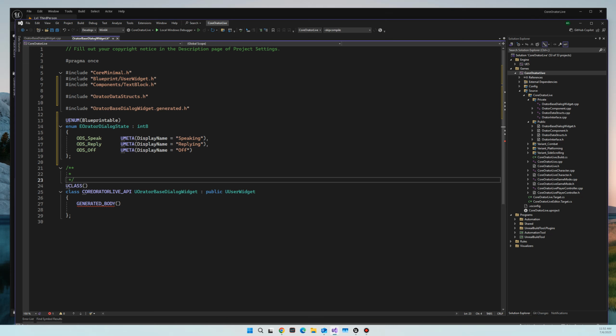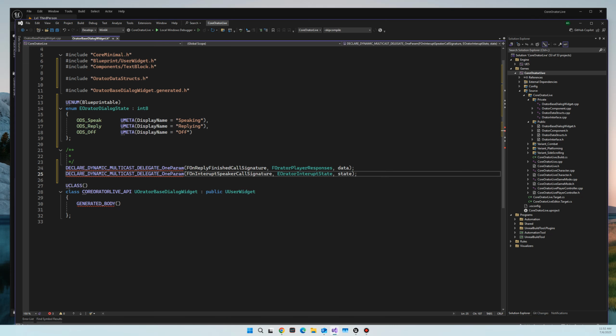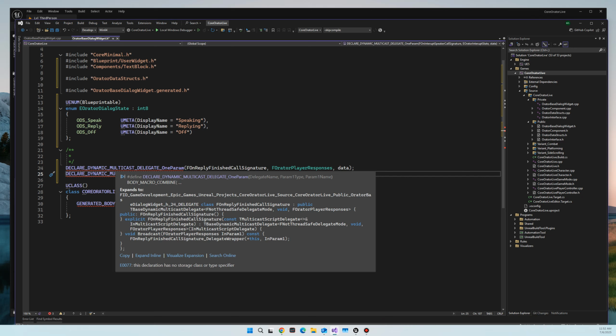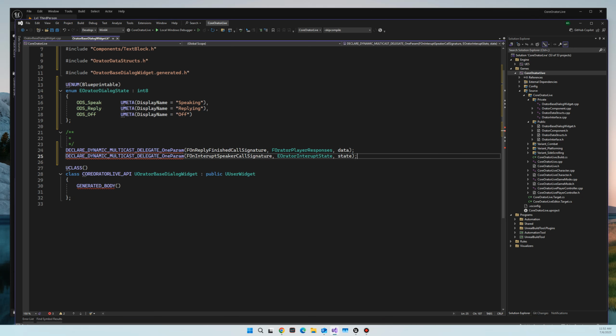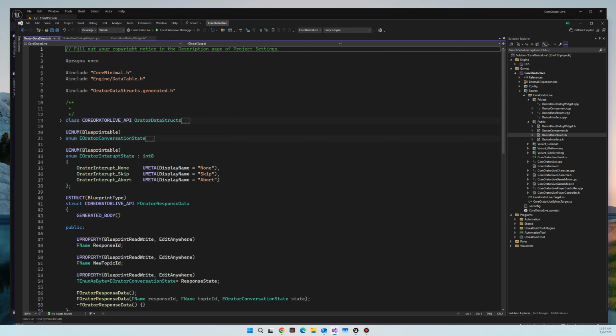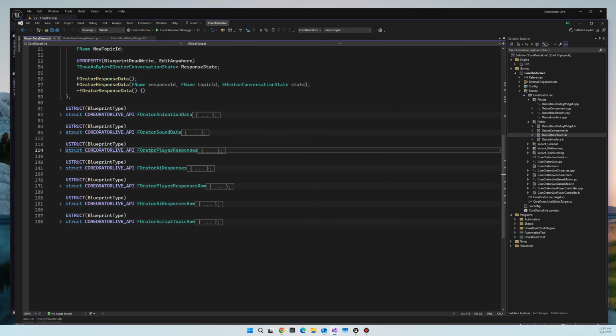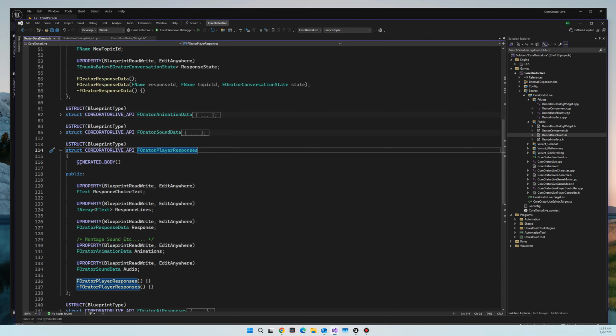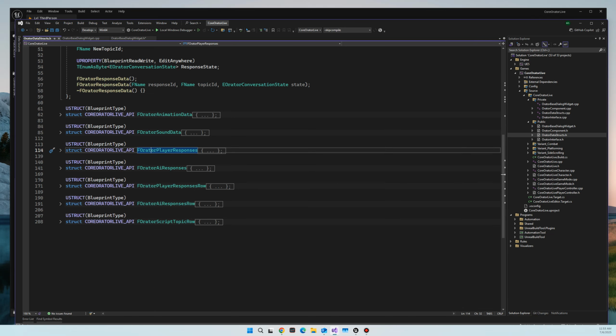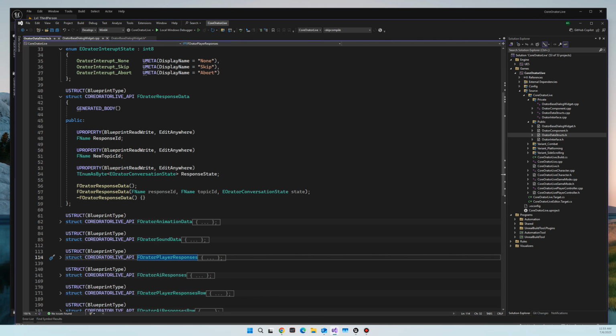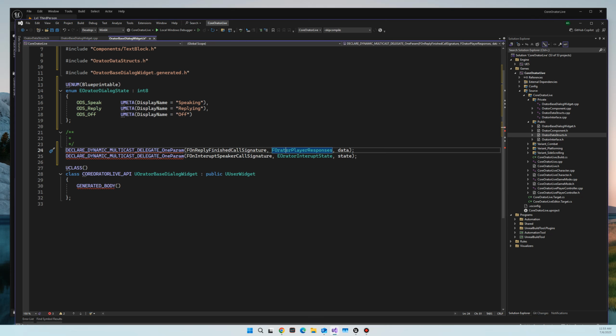All right, next. Just like everything else, we're going to create some multicast delegates. These are both one parameter. And this is going to be the orator player responses structure. Again, this is coming from the component structure, so I'll just go bring that up real quick. Orator player responses is here, since this is a widget that is very much tailored to allow us to interact with the conversation. And again, that's data, and it's a one parameter.